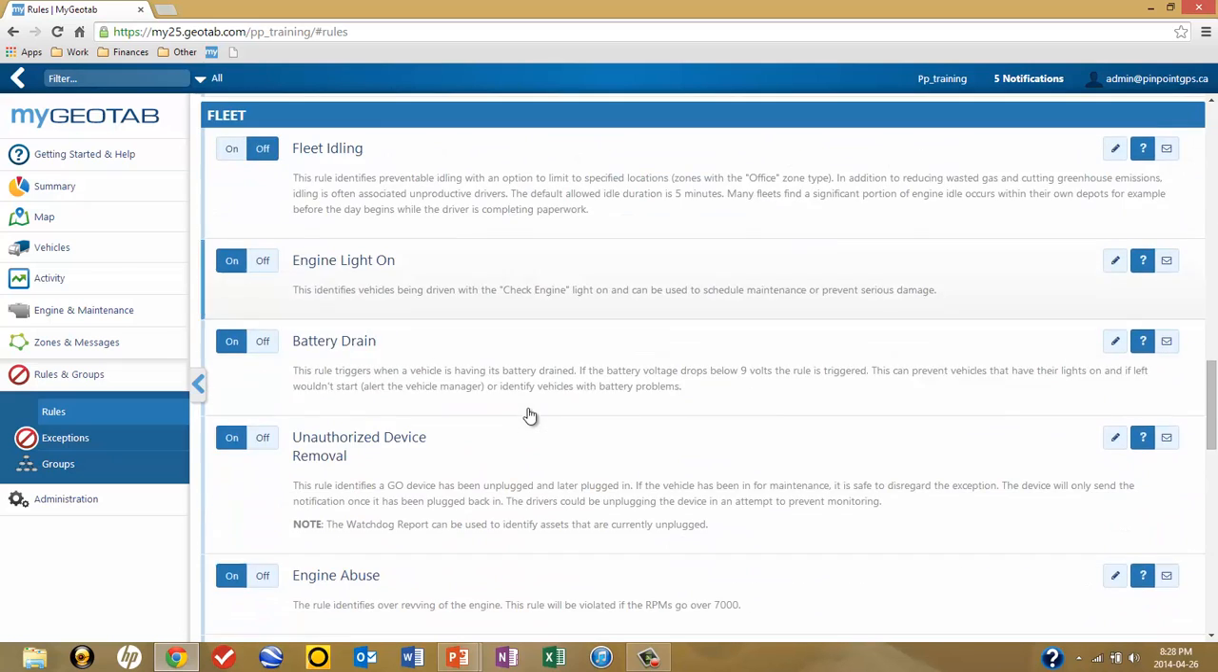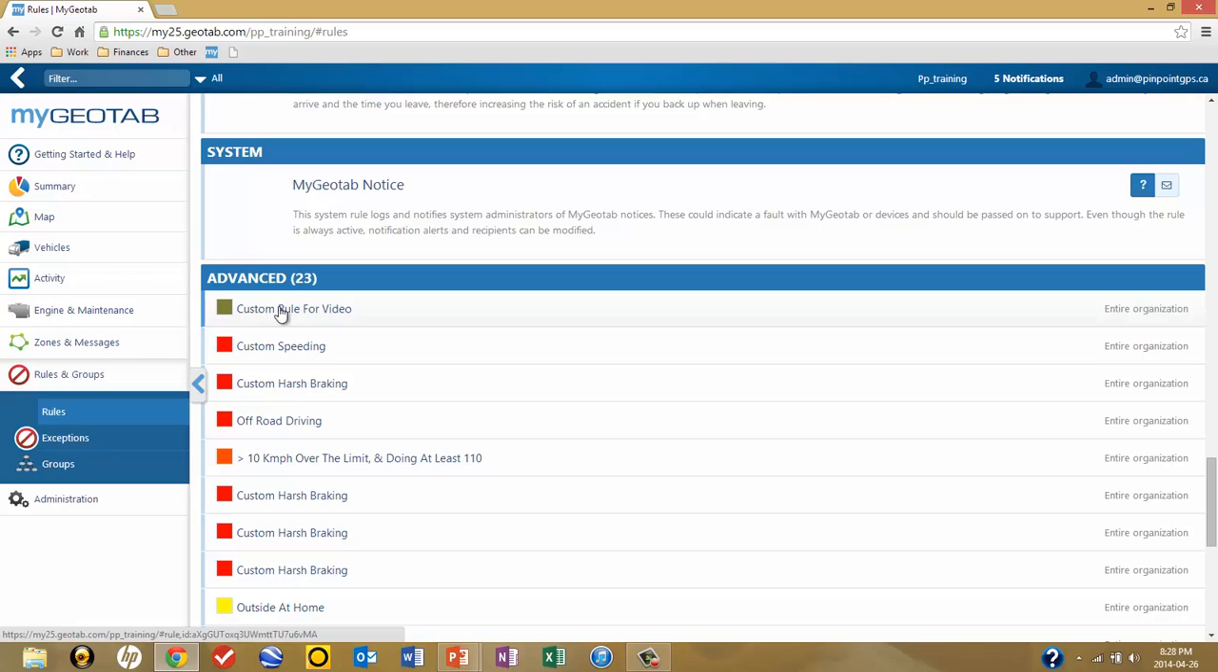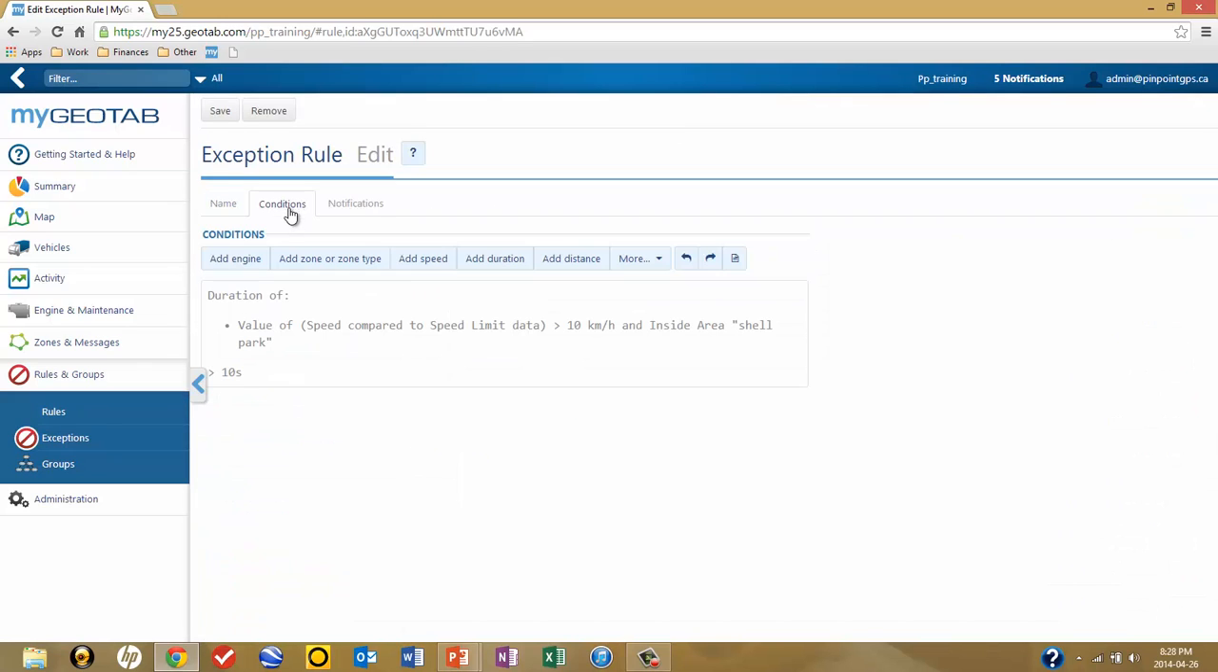and your rule will appear at the bottom of the default library rule. Here it is, custom rule for video, and value of speed is 10 kilometers over the limit inside the area Shell Park, and it has to take place for longer than 10 seconds.